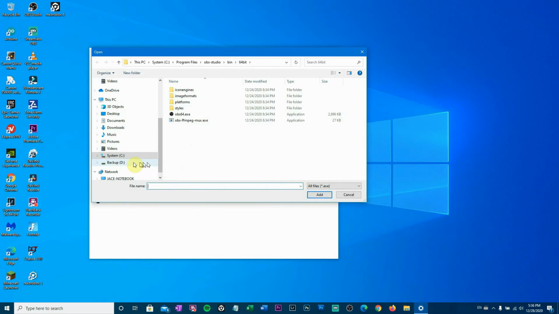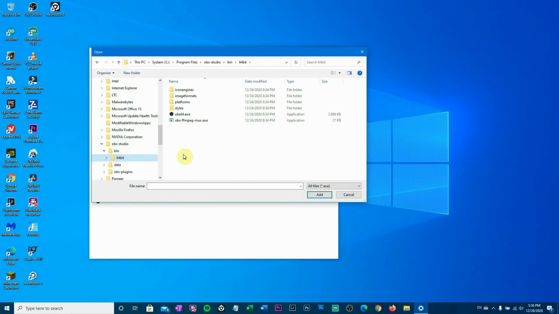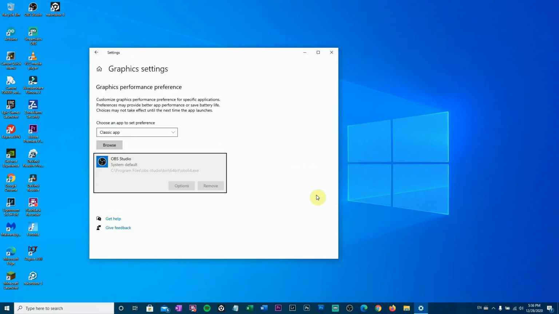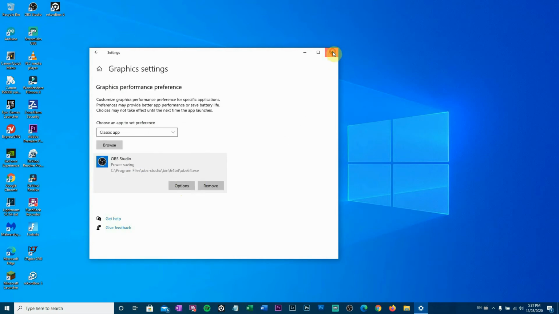In your case, you may need to locate this folder manually by clicking on C Drive, Program Files, OBS Studio, bin, 64-bit. Now, click on the OBS 64exe. Click Add. Here, you can see the OBS Studio in the list. Click Options. Click Power Saving, then Save, and close this window.